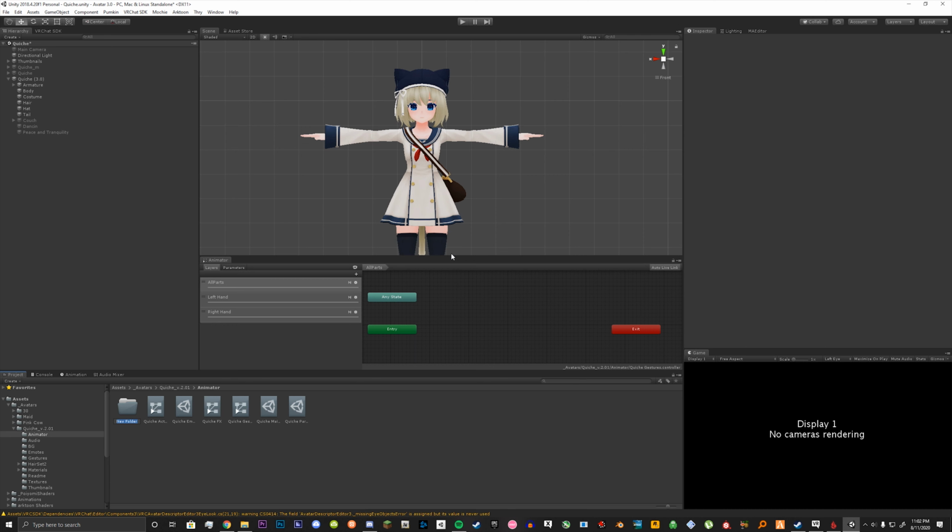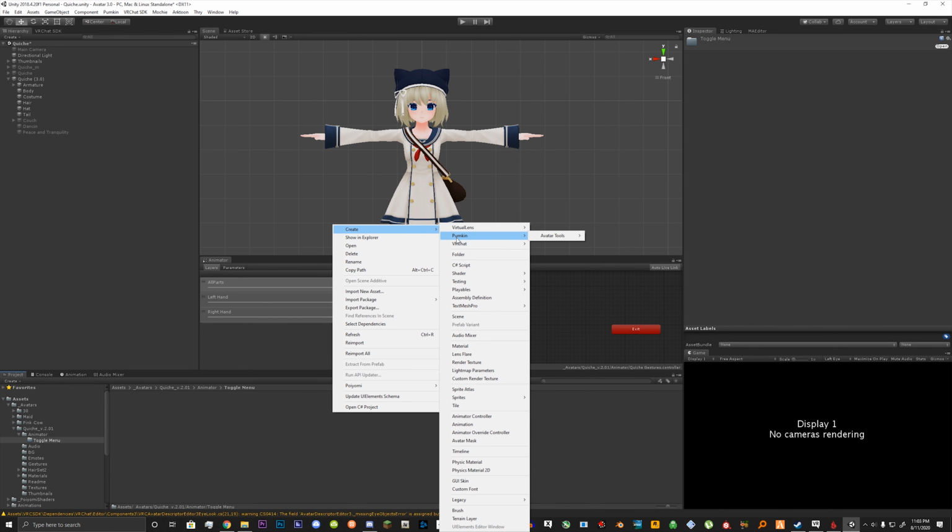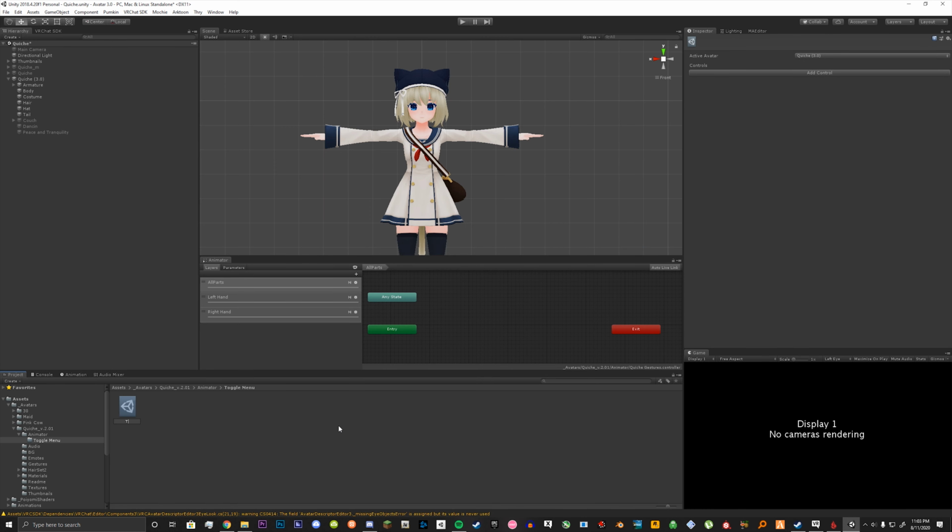In this folder, we're going to name it toggle menu. In this folder, we are going to create a submenu for our toggles. To do that, right click, go to create VRChat avatars expressions menu. We're going to name it toggle menu.